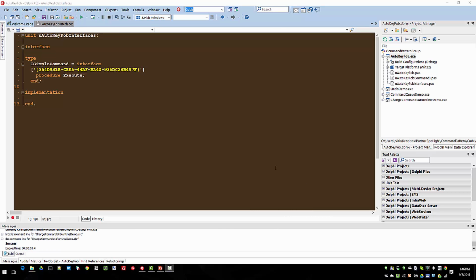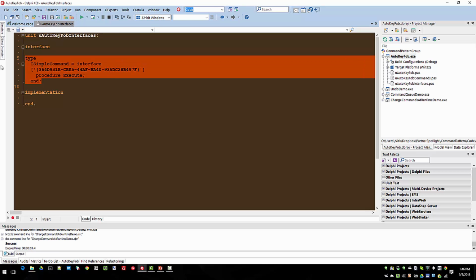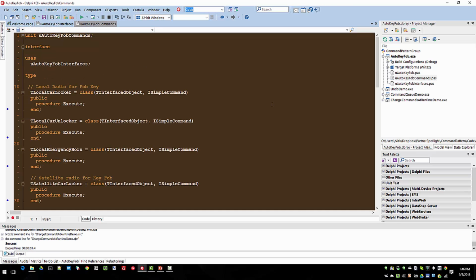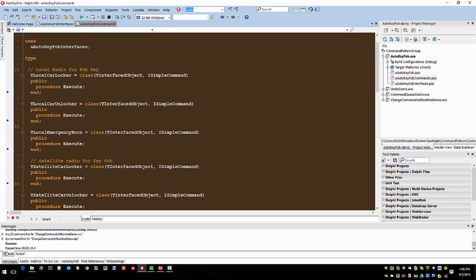And the first thing we're going to do is define a command. We're going to define the functionality of a command via an interface. And it's very, very simple, as you can see. We're simply going to create an interface with a method called execute. And that execute is going to get executed when you press the button on your car's key fob. Now, in order to make that interface useful, we need to implement something for it.